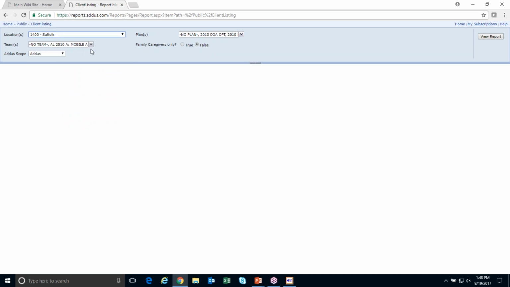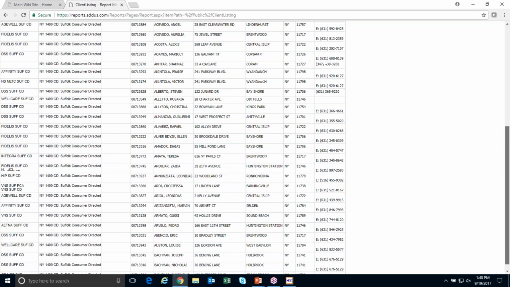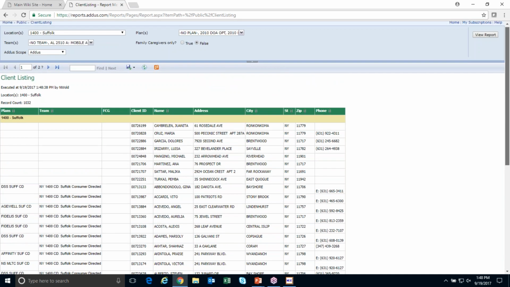You can run it by teams if you choose. I'm not going to choose that right now. You can also run it by plans. Click View Report. All reports come up to the screen. Don't be afraid that it's going to print out on you. Then you can download this and print it, or you can print it.